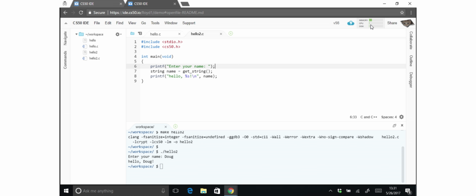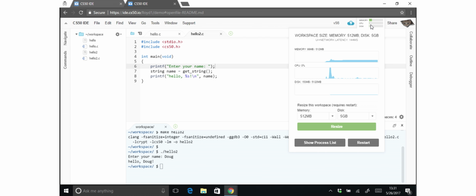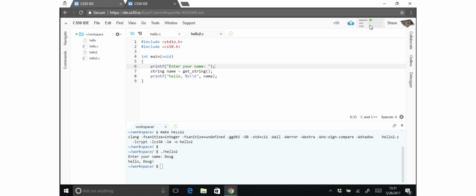Here is the memory, CPU, and disk area. It lets you know if you have too much data saved in your IDE. Right now I have plenty of room. I'm only using 153 megabytes of 5,000 or so, so I'm in no danger. But if you write a lot of code and you eventually fill this up, this is still a cloud-based hard drive, but it is a hard drive nonetheless that you're using. So you have a limited amount of space.